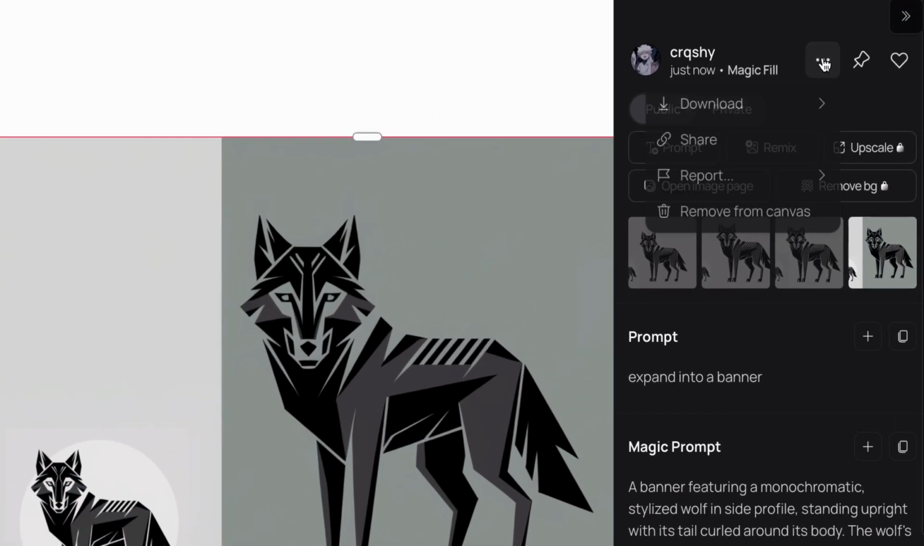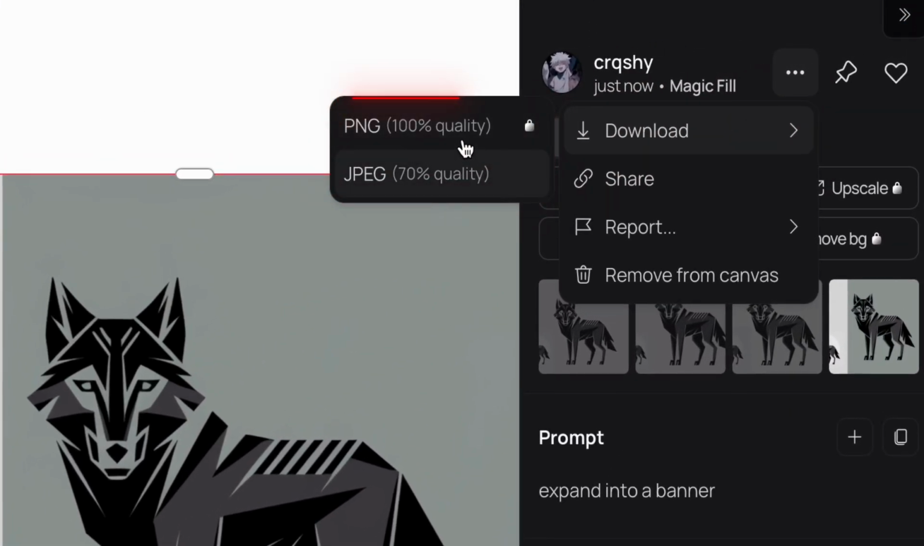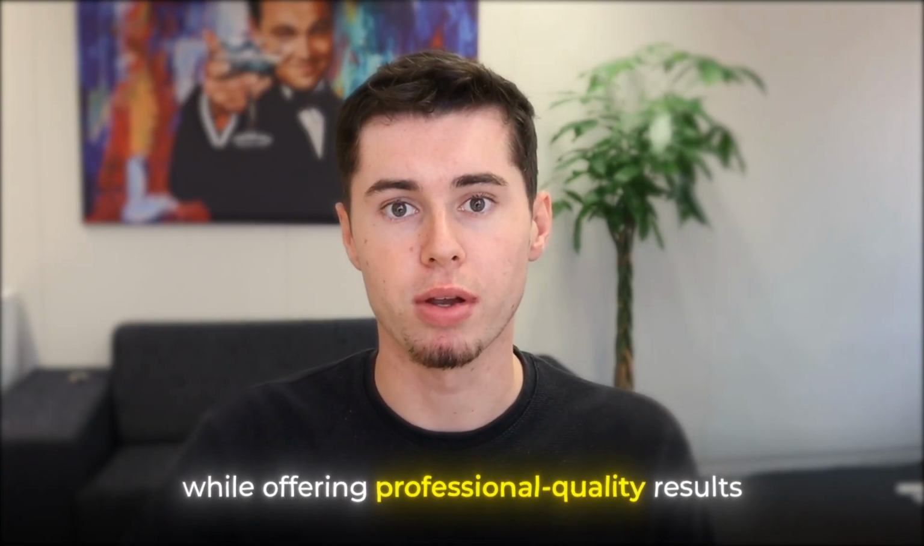Once your design is complete, export it in your preferred format. Ideogram supports multiple file types and resolutions, making it easy to use your logo for digital or print purposes. Next up is BrandMark, an intuitive logo design platform that simplifies the process while offering professional quality results.